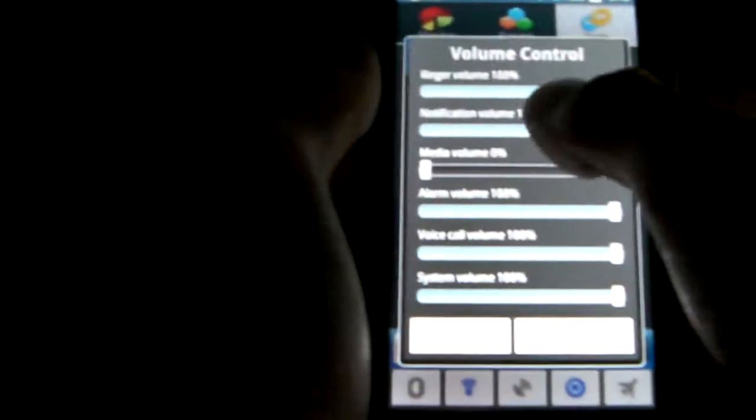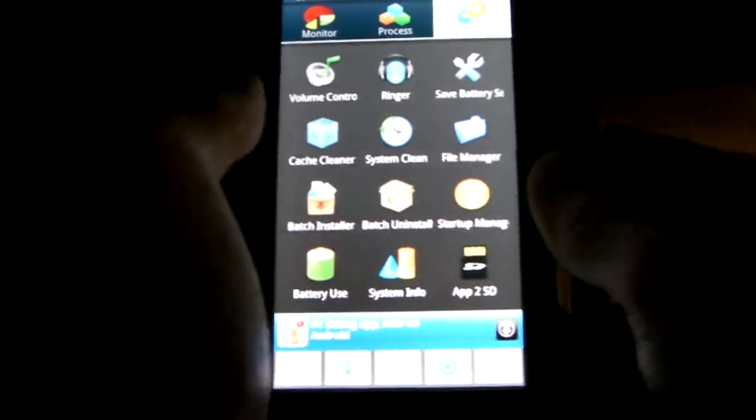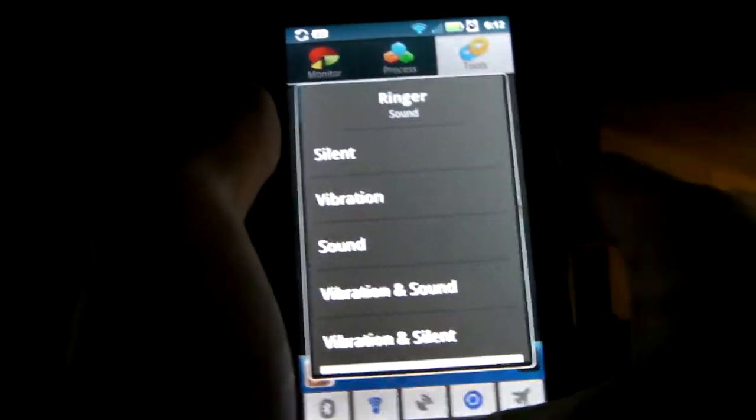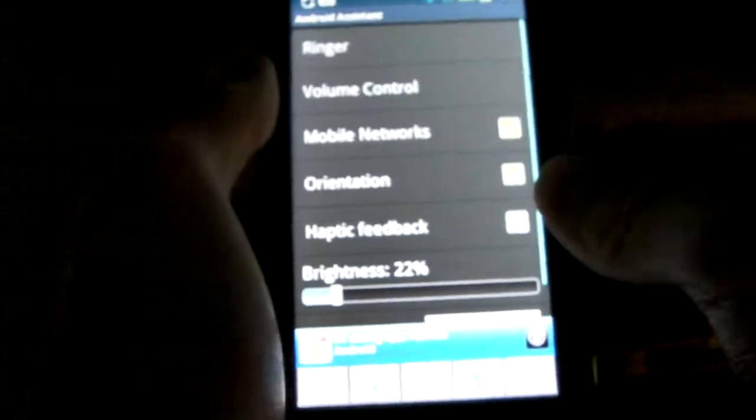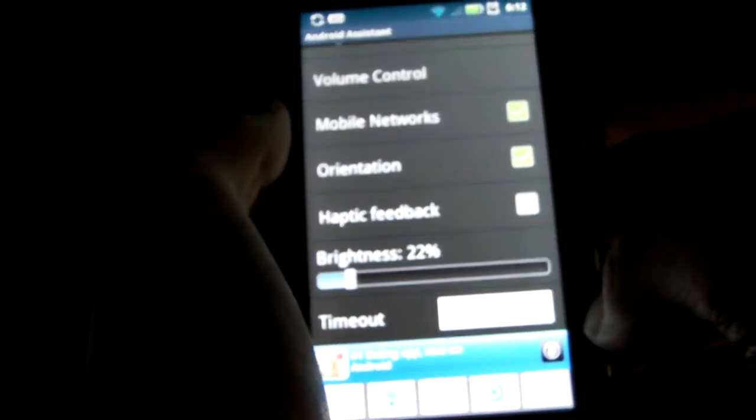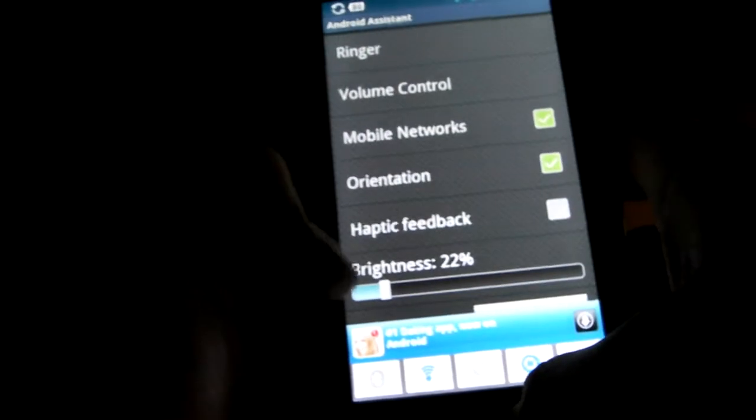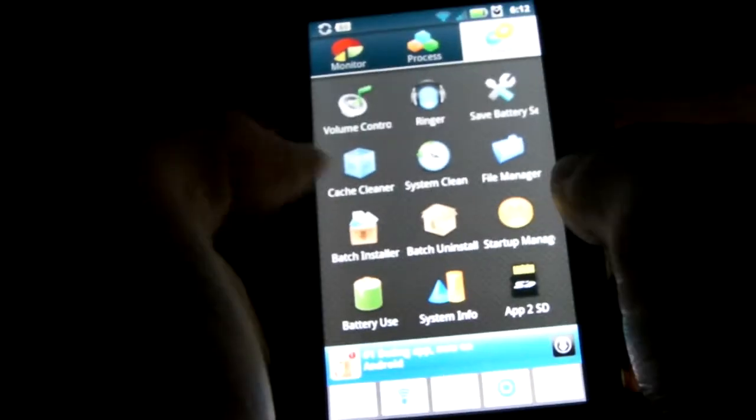And then tools, you get multiple different tools. So volume control, which has more options than just the stock volume in the settings. Ringer control, which also gives you some more options. Battery, to save battery life, so you can set your screen timeout. And all these other different options straight from here.